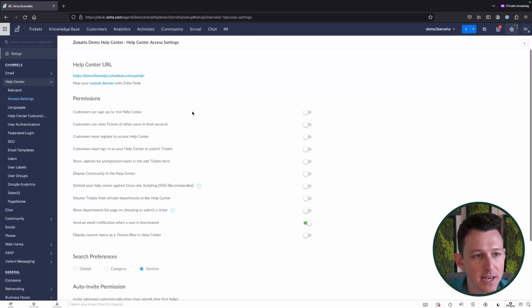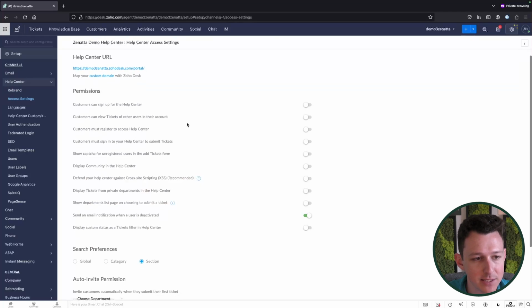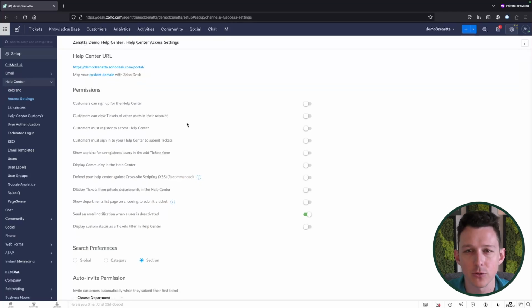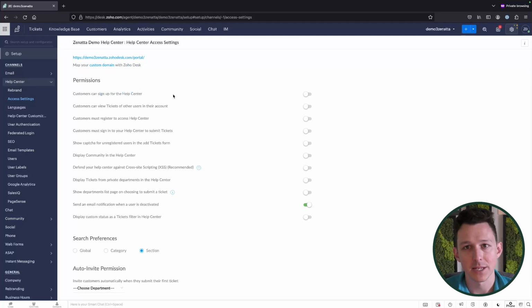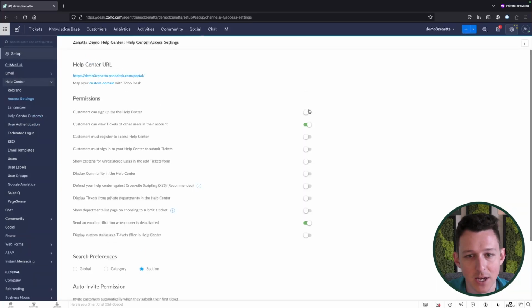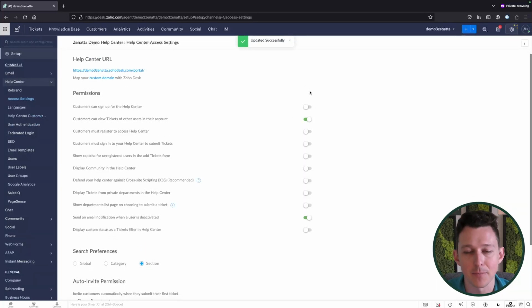Moving down the left-hand side under access controls or access settings here, this is essentially how we're going to control who can get into the Help Center. So a big one here is customers can sign up, right? So if this is turned off like it is right now, then they'll actually have to be invited specifically by you to get into the Help Center. They won't be able to just go on and sign up themselves. We can also set it up that they can or cannot view tickets from other users in their account. Honestly, a lot of the times you're going to want this on, right? Like if you have 5 different customers at the same company, some of their tickets might be relevant to one another. So you can surely allow them access.